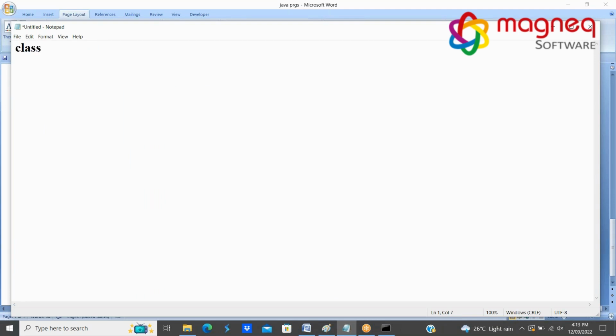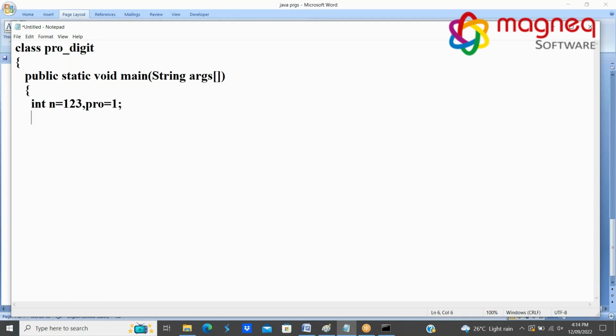So let us take the class product underscore digit. So public static void main of string args. So you are writing main method. Now you have to declare whatever the variables we need. Int n is equal to 123, and product value you are taking it as 1, and here you are going to take while loop. Why? Because every time whatever the n value you are taking, that should be not equal to 0. So now you are entering into the loop.